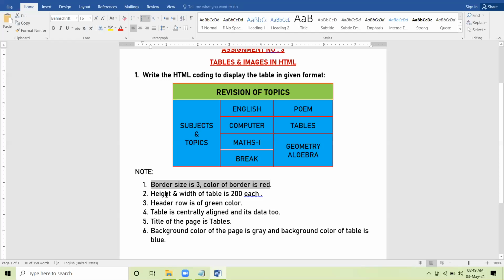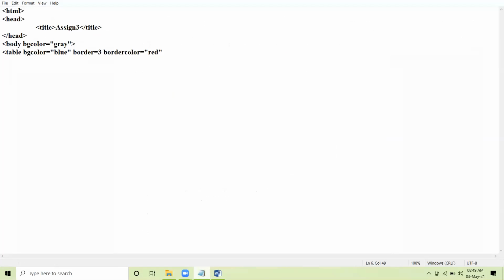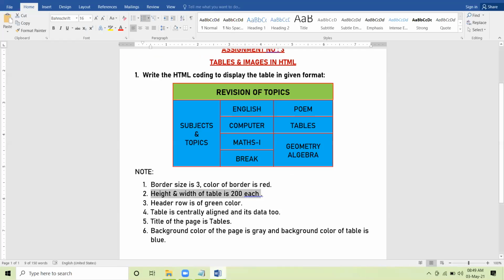Next, height and width of the table is 200. So height 200, width 200. Okay. Header row is of green color. Read the fourth instruction. Table is centrally aligned and its data too.